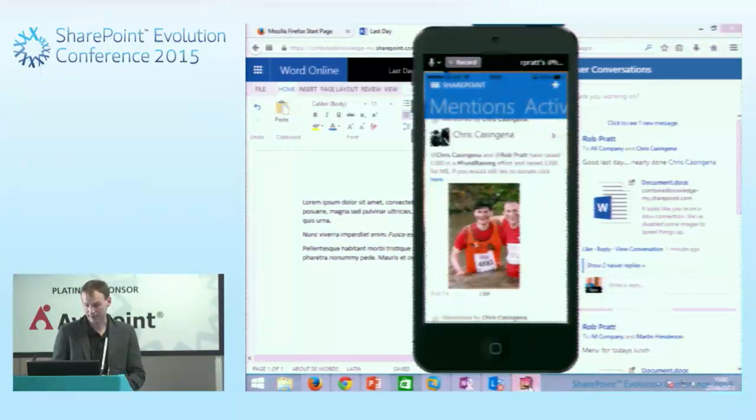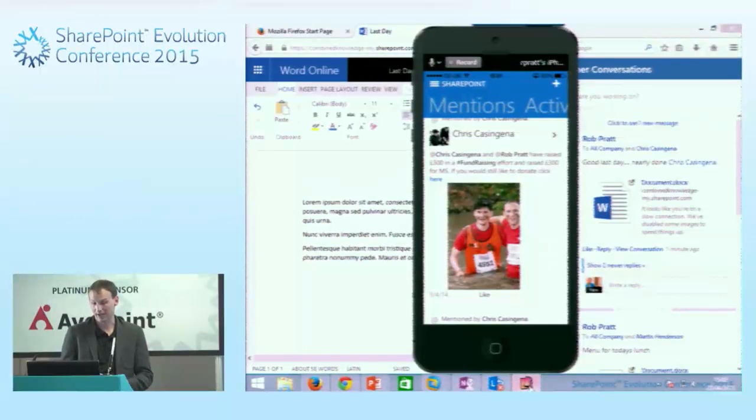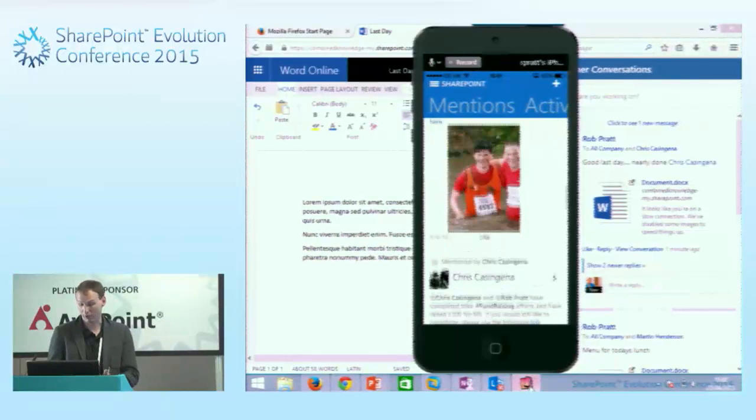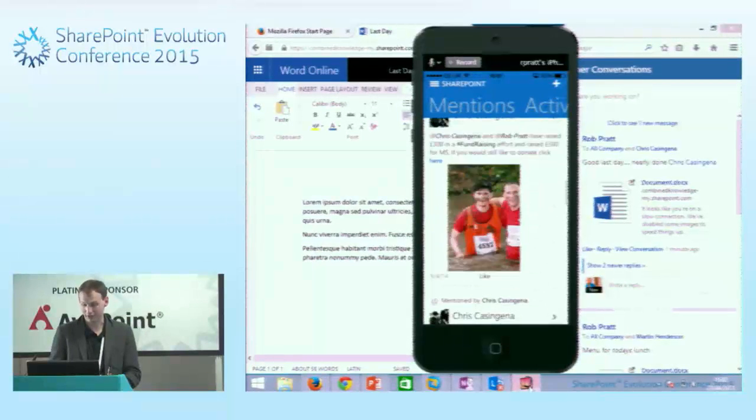So just to give you an example, if I go into the SharePoint app, you can see here I'm able to post, I'm able to view information, I might be able to reply to things. I can see a whole variety of content.